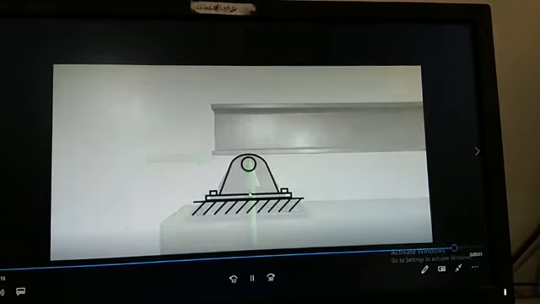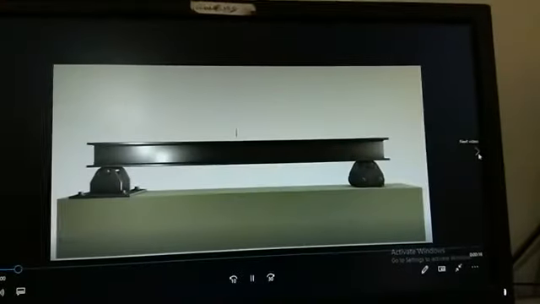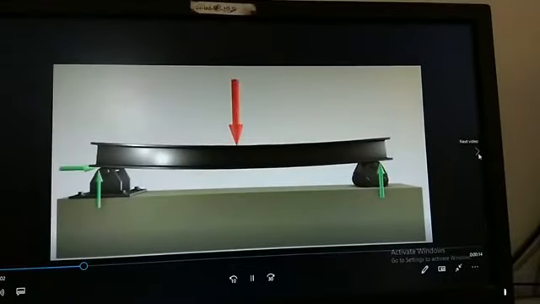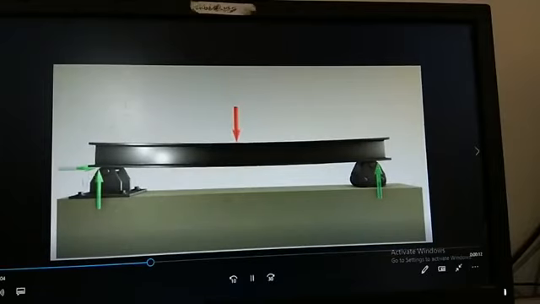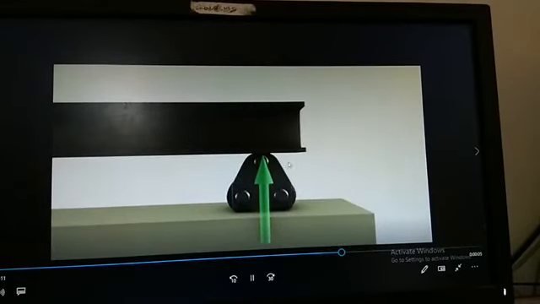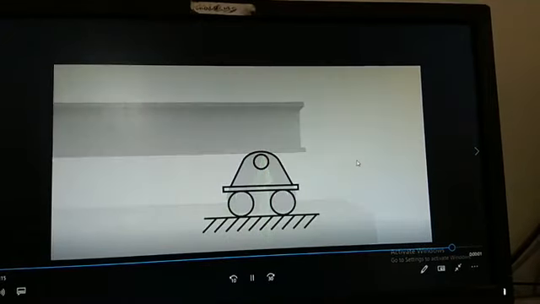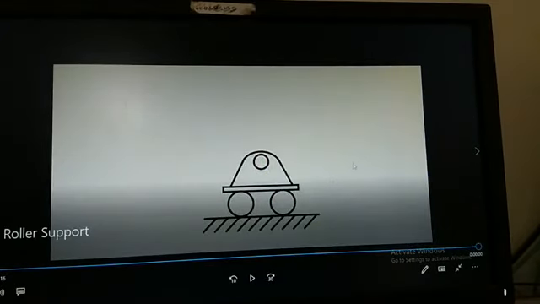So this is what a pin support looks like, which allows rotation and which resists a horizontal thrust and vertical displacement. See, one is the pin support, the other one is the roller support. So roller can resist only the vertical displacement, but it allows rotation and horizontal movement. Okay, roller support looks like this.